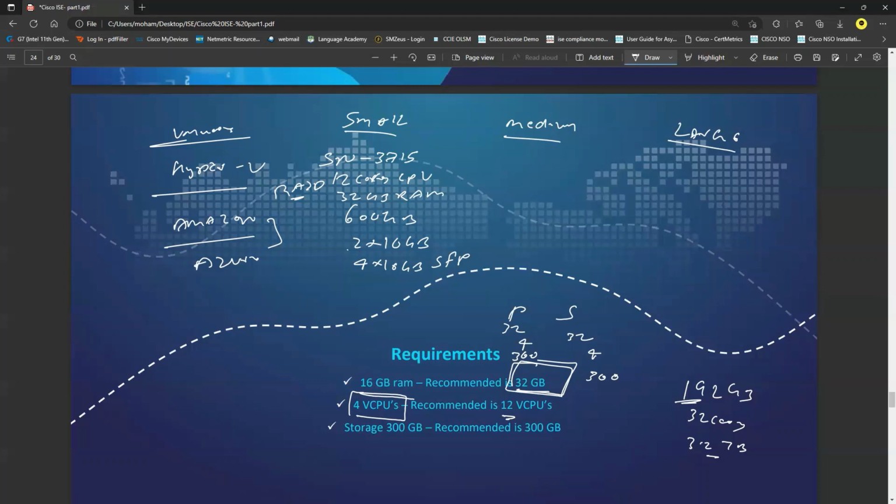The medium one will be SNS-3755, which will have 20 core CPUs and 96 GB of RAM with four 600 GB hard disks. And you do have a RAID capability on that one, RAID level 10. Again, the same thing: two 10 gigabit ports and four 10 gigabit SFP ports. And on all the Cisco ISE, you do have TPM chip encryption, so that's the secure one. TPM is the secure chip security.